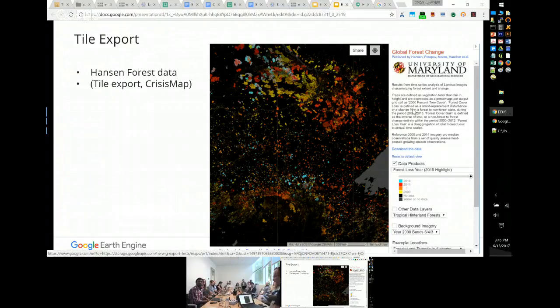So we did a manual export of these tiles, but it produced exactly the same map tiles, and that inspired us to add this feature so that anybody can now export a set of map tiles and drop it into a Maps application like this.